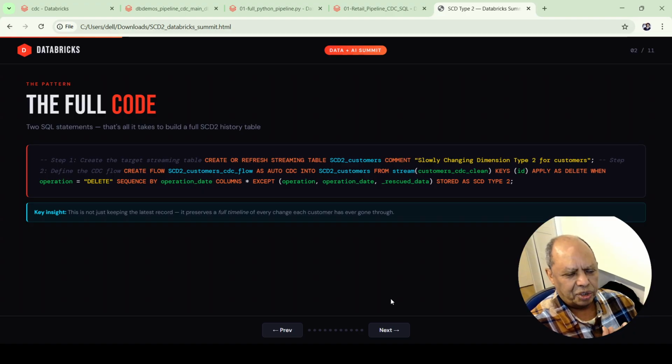So this is the challenge we are going to face, and for that we are going to create a table, but this table is going to receive streaming. So we will say create or refresh a streaming table called SCD customers, and then we can give it metadata information about what this table is doing. It says it's a slowly changing dimension type 2 data we are going to keep here. So this is the information we keep in the comment.